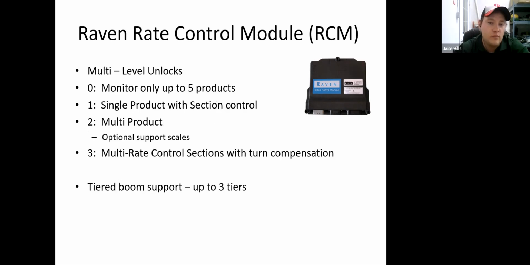It does come with multiple levels, all the way from 0 to 3. So depending on what you're doing and what you want to control, what you want to see, kind of depends on which unlock you put in it. And just because you have a level 1 RCM doesn't mean you can't unlock it later on to a level 3. Or if you have a level 0 where you just want to monitor, it's kind of there. So we'll go through some of those options. And for each application, it kind of gives you a little bit of a breakdown of what those options do.